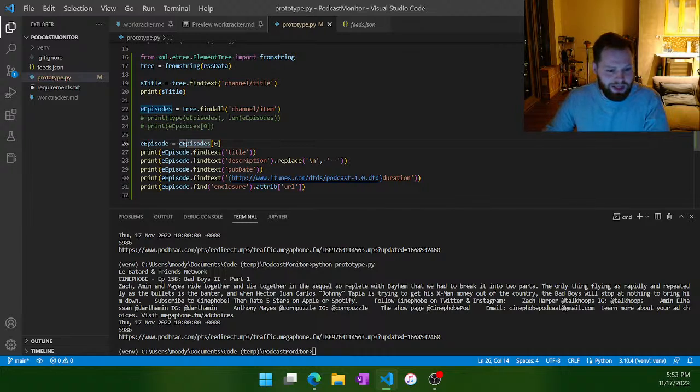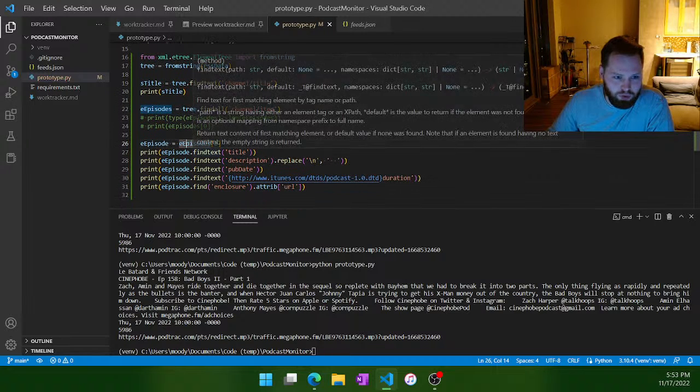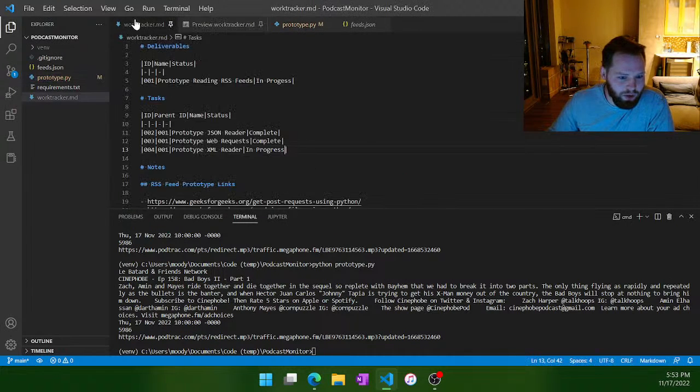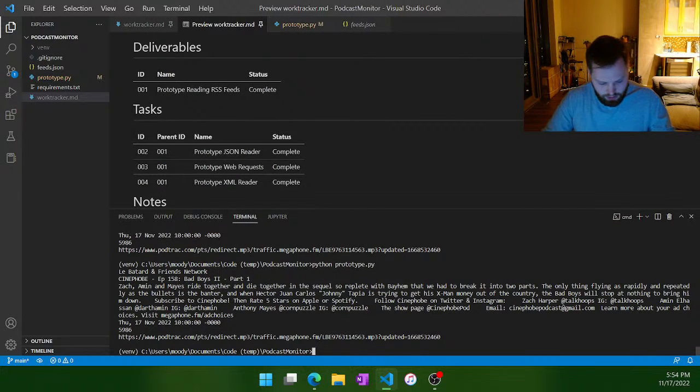But with that said, that's basically enough. We have enough here to say we can use this information to construct something that will read in these feeds. So let's go ahead and mark this completed, and then we can do the same for the deliverable. We have now prototyped out all the reading of the RSS feed.